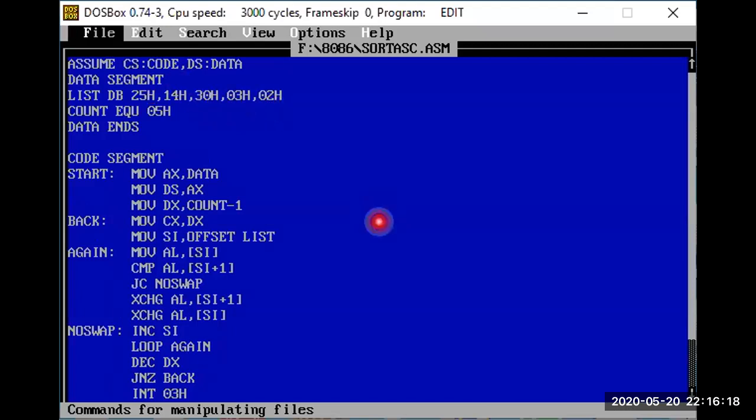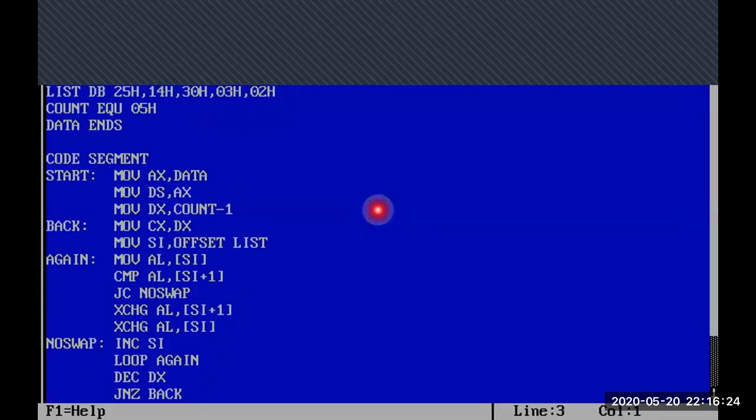Suppose if you want to save these values in another location, by default they will be saved in the initial location. So I can use org 1000h. Now my data segment starts at 1000h. In 1000, 25 will be saved, in 1001, 14 will be saved, in 1002, 30 will be saved, in 1003, 3 will be saved, and in 1004, 2 will be saved. So how many values are there? 5 values are there.